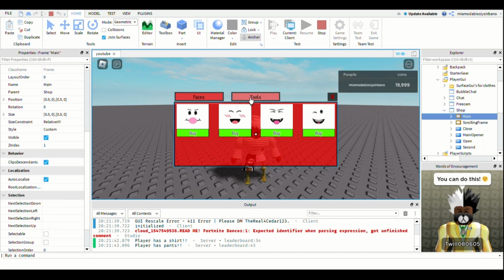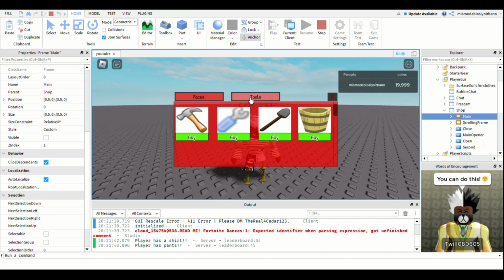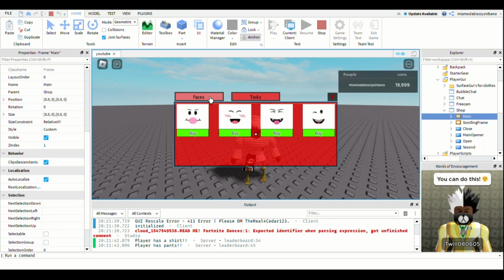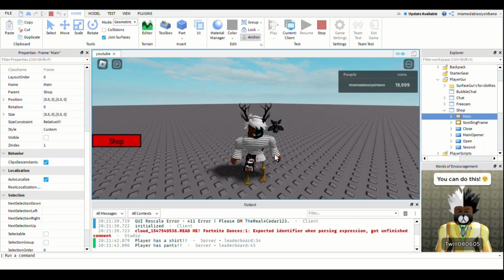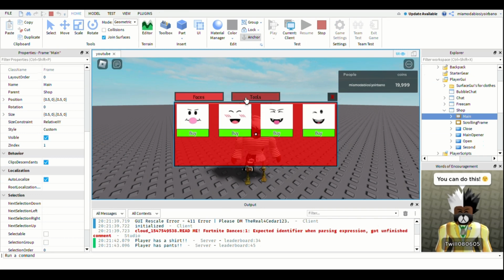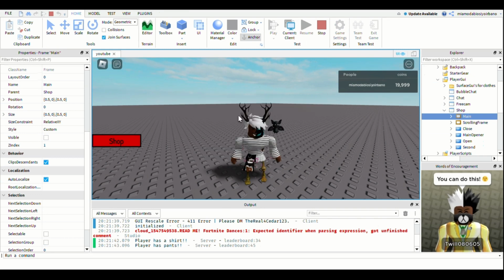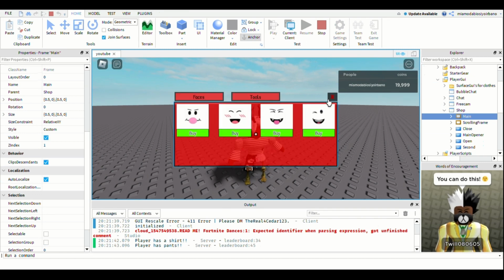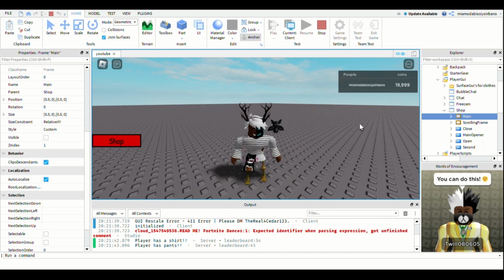Now let me just spam it. Nothing happens. If you spam it here, nothing happens. Now let's click on the X. It disappears and the shop button reappears. Try closing it on this page. Same thing happens. So yeah, that's basically how you make a 2-tab shop GUI.